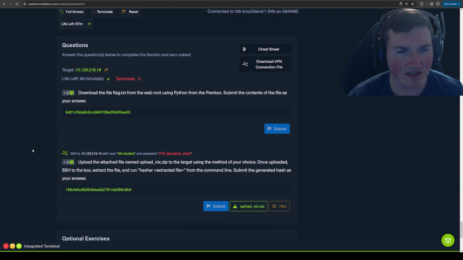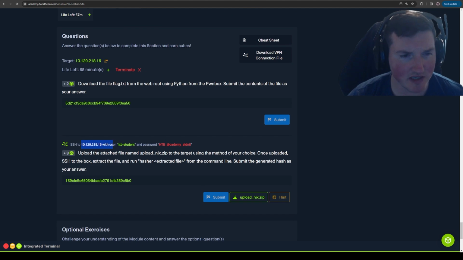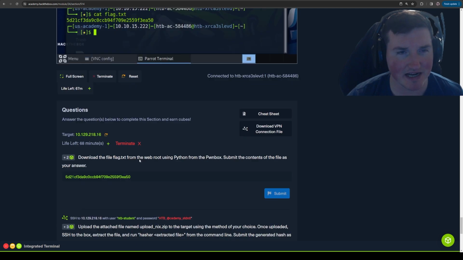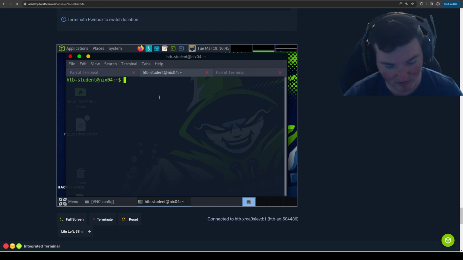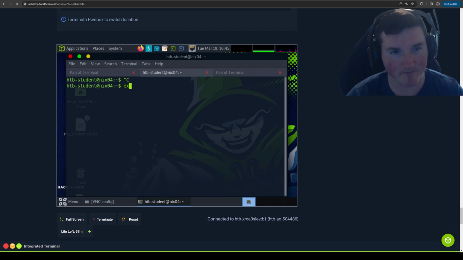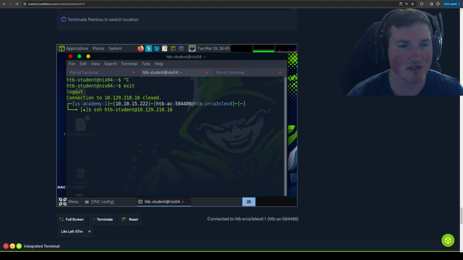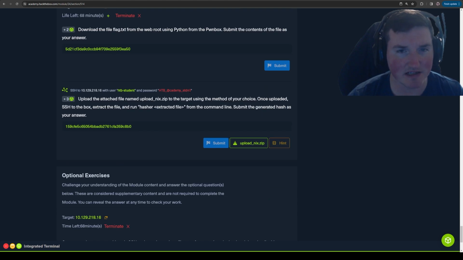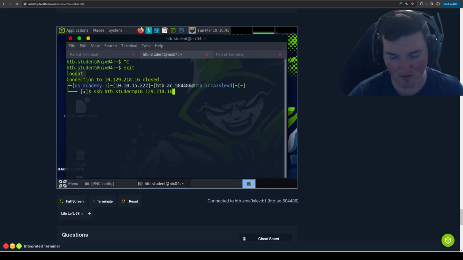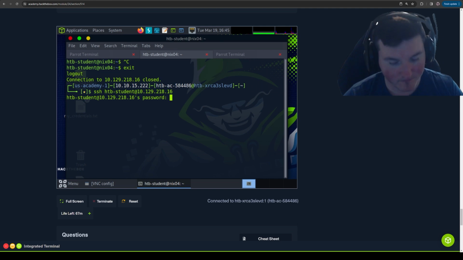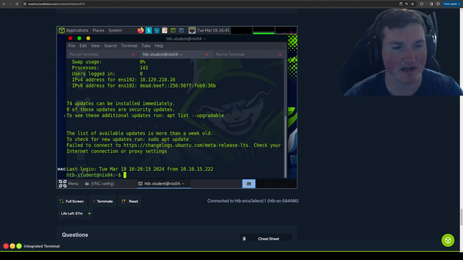So this one says, SSH to the box and upload the attached. Firstly, here I'm SSH'd in. You can see Hack The Box, and I'll exit just to show you guys the method. So SSH, htb-student at 10.129, and then here's the password. Copy that bad boy. So we SSH in, paste the password, and we're in.